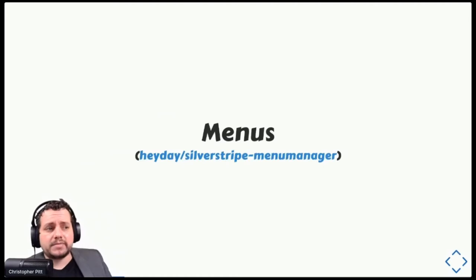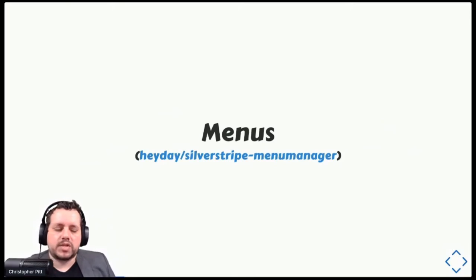We're using Heyday's Menu Manager. Because of the size of the application that we've migrated from Webflow into Silverstripe, there are hundreds and hundreds of pages on this thing, and Sitetree does not do them justice in terms of organization. It's a fantastic model to maintain the content, but it is unwieldy to generate menus based on Sitetree. So we've got a separate menu manager module, thanks to Heyday.